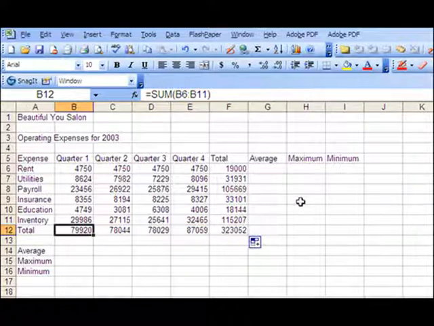So if we take a look at cell B12, notice that in our formula bar we have B6 colon B11 as the range. Now if we start moving our cell pointer across, the columns change but the range stays the same.